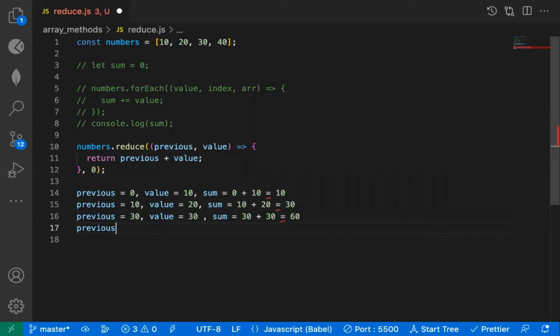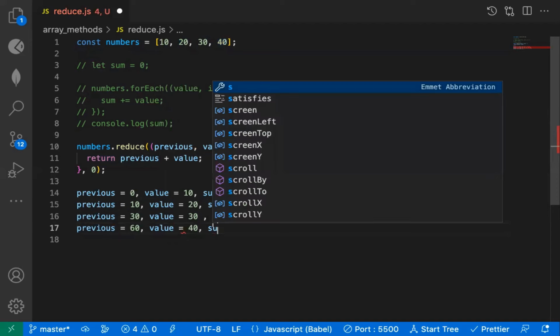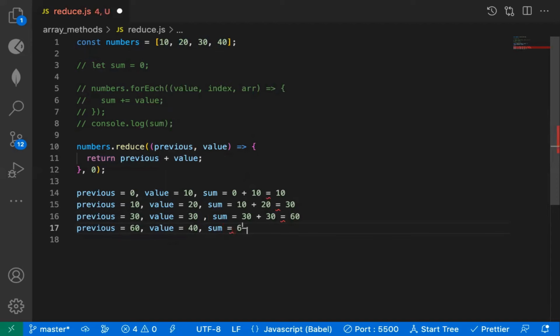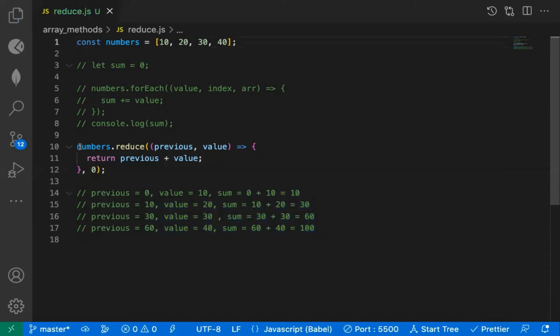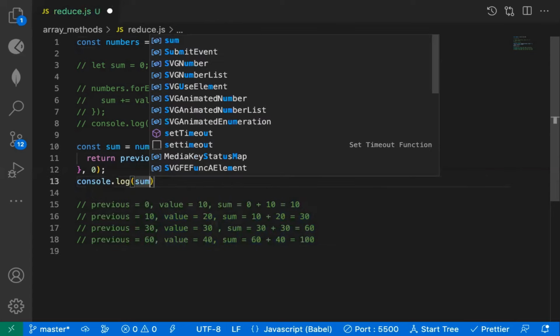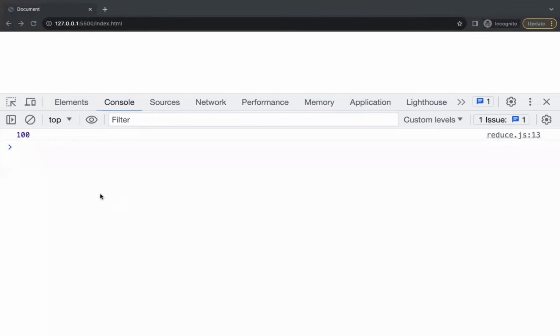Now during the next iteration, the previous value is 60. The current value will be 40. The sum will be 60 plus 40, which is equal to 100. So this is the final sum you will get. Let me comment this out, and if I store this in a variable and print this, you can see you correctly get this 100 value back.